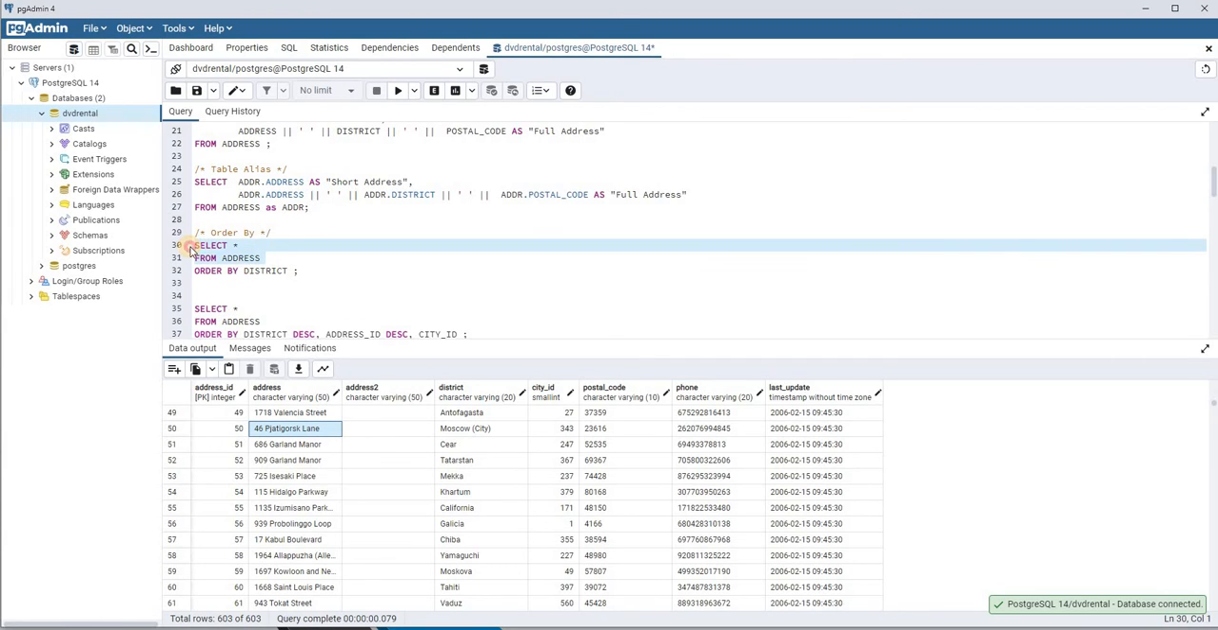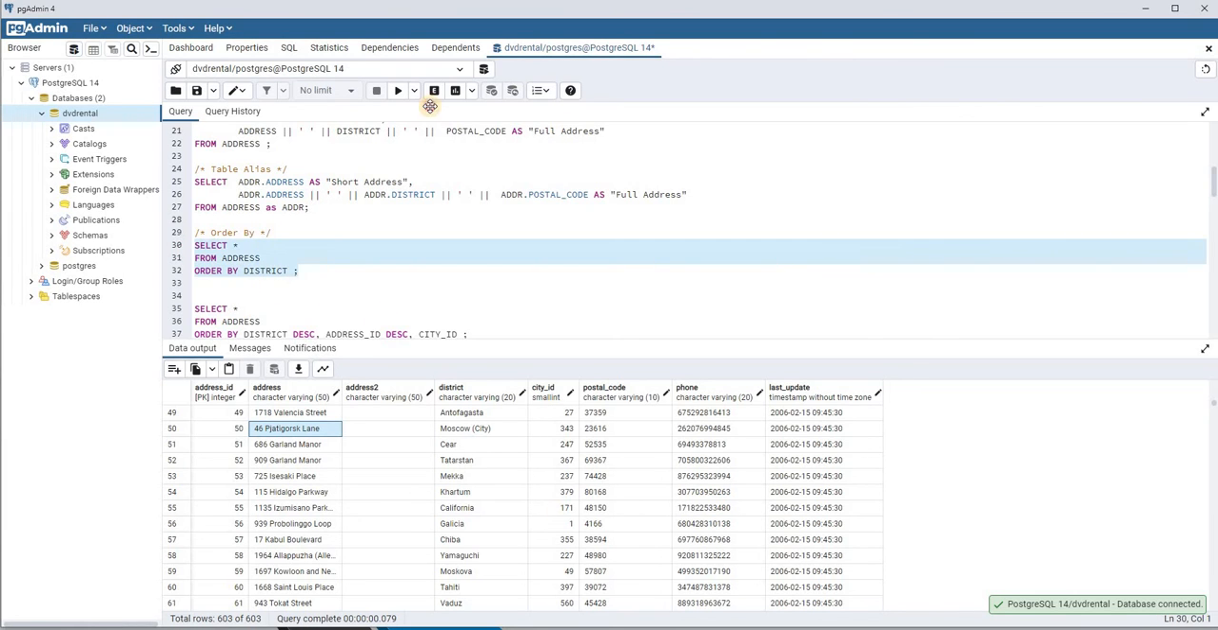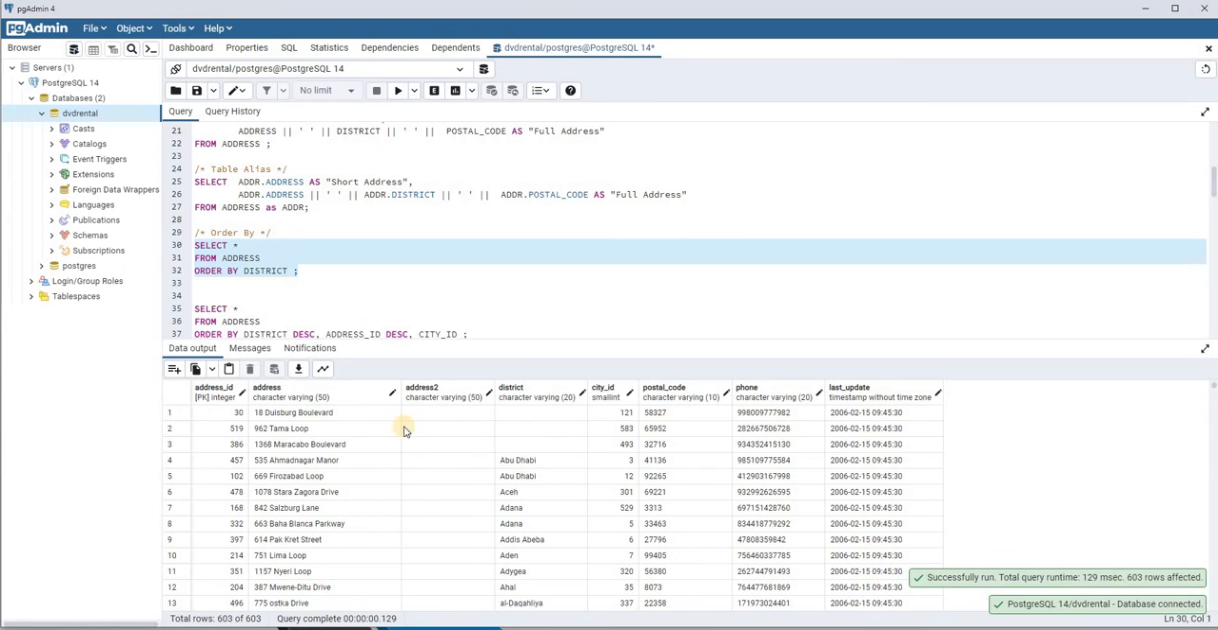The basic select statement remains the same. You add a new clause called ORDER BY and then a column name from the table. Now here also it's not that you can order on one column only. You can have multiple columns. You just need to separate them with a comma. So here I'm using the district column. When I query this, you can see the district column. First three are blank and then Abu Dhabi, then SA, Adana, and so on.